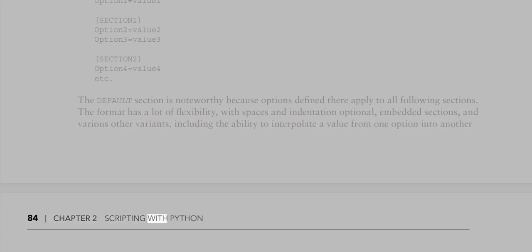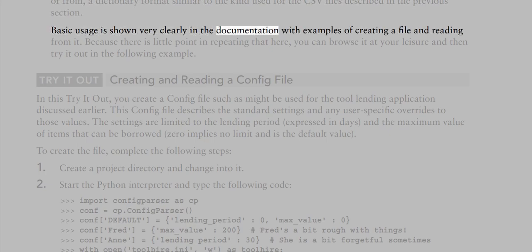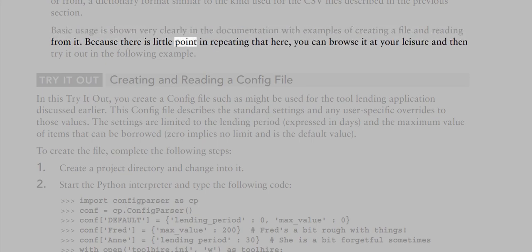84 Chapter 2 Scripting with Python. The configparser module can handle all of these and much more. It converts the data into, or from, a dictionary format similar to the kind used for the CSV file described in the previous section. Basic usage is shown very clearly in the documentation with examples of creating a file and reading from it. Because there is little point in repeating that here, you can browse it at your leisure and then try it out in the following example.